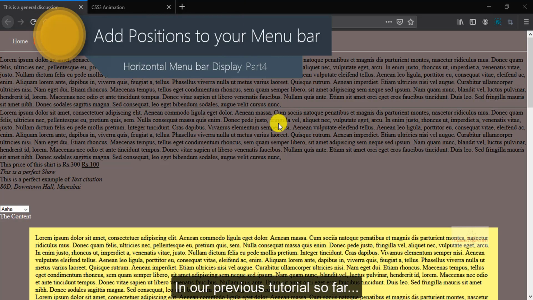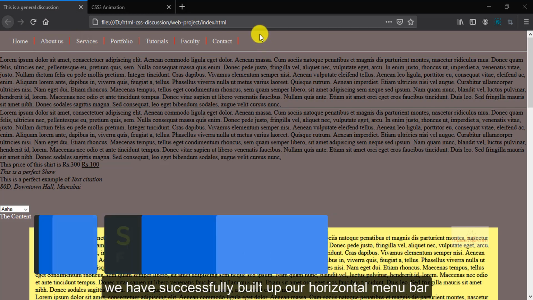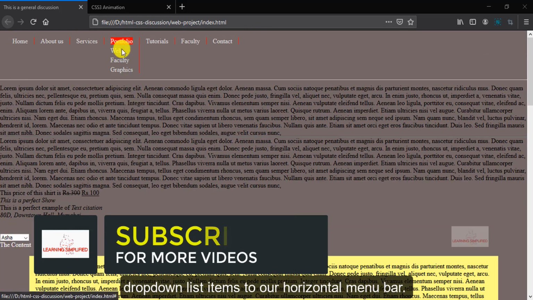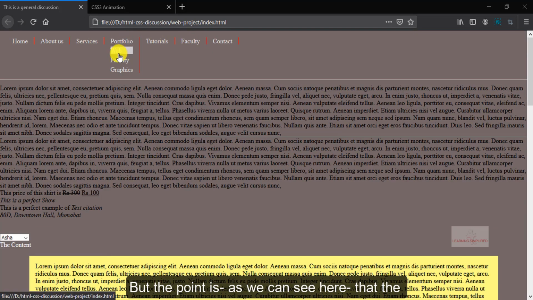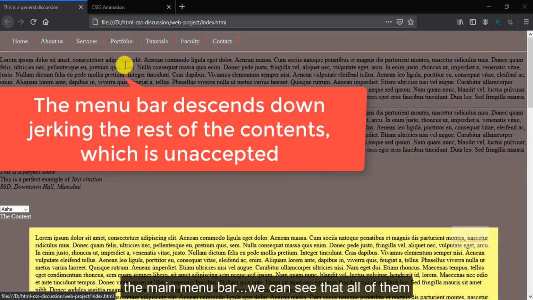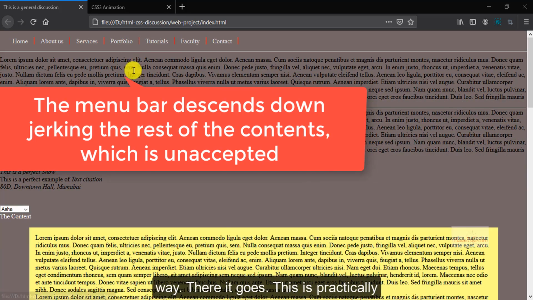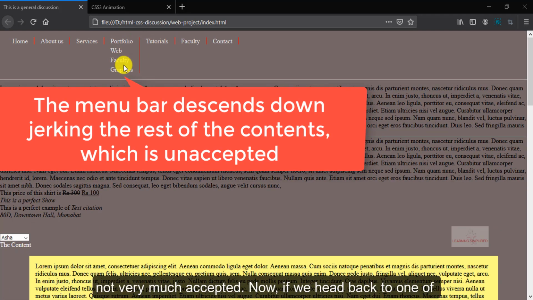In our previous tutorial so far, we have successfully built up our horizontal menu bar and we have added this drop-down list items to our horizontal menu bar. But the point is, as we can see here, that the toggling between the sublist items and the main menu bar, we can see that all of them are practically coming down in a very unfashionable way. Here it goes. This is practically not very accepted.